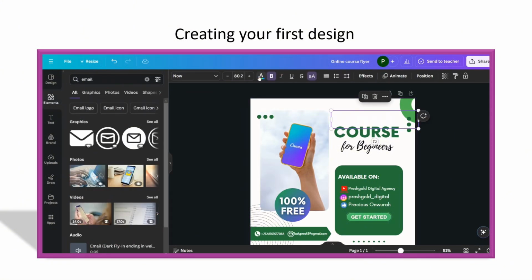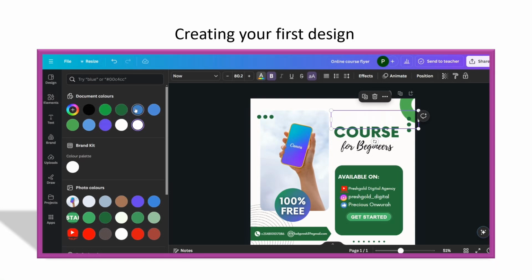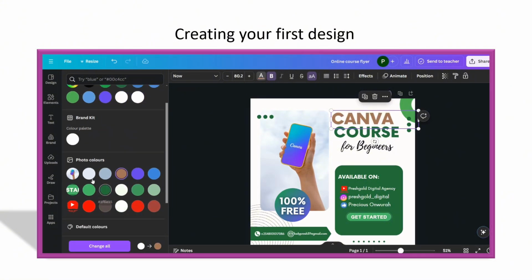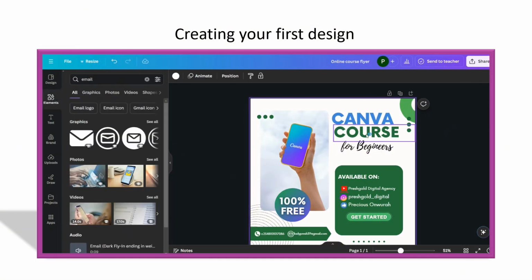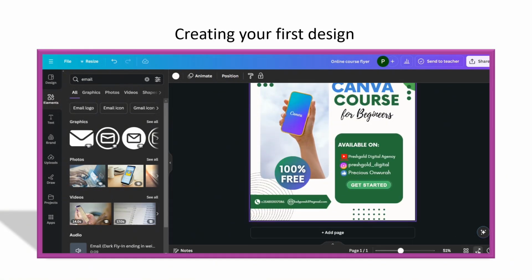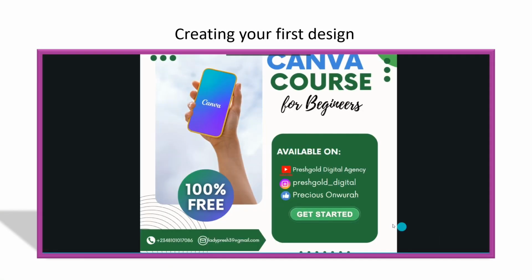That means I need to change the color here. So this is practically how you can create a simple flyer using an already made template. Canva course for beginners. Done and dusted. So this is a full view. Can you see? It looks really nice.